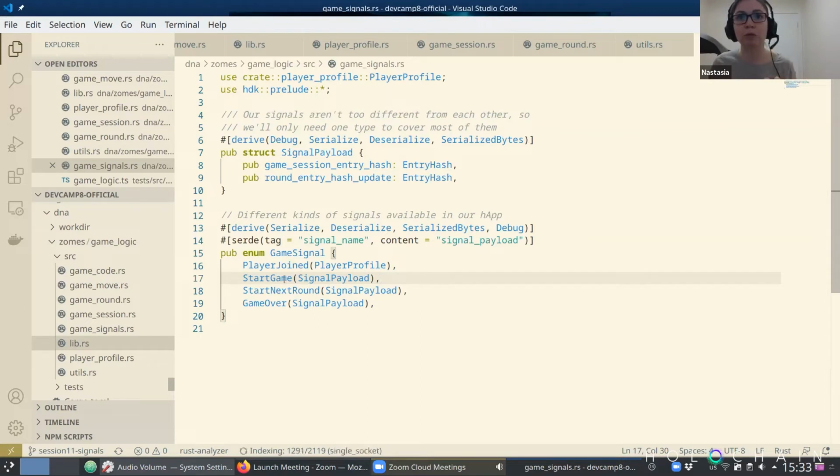So for example, for the start game, we would be providing round hash of the first round, for the start next round of the one for which you have to make your moves. And then for the game over, it would be the last round that has been played in the game. And this is how we pack our data about game session entry hash and round entry.